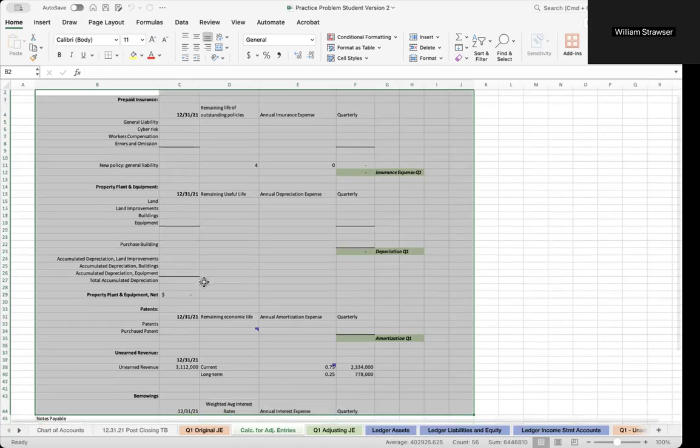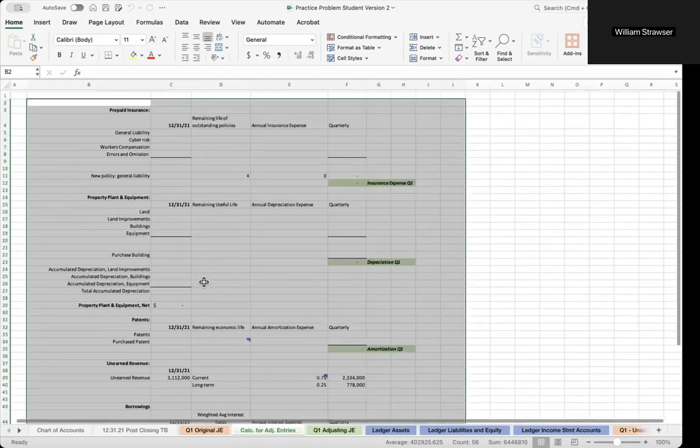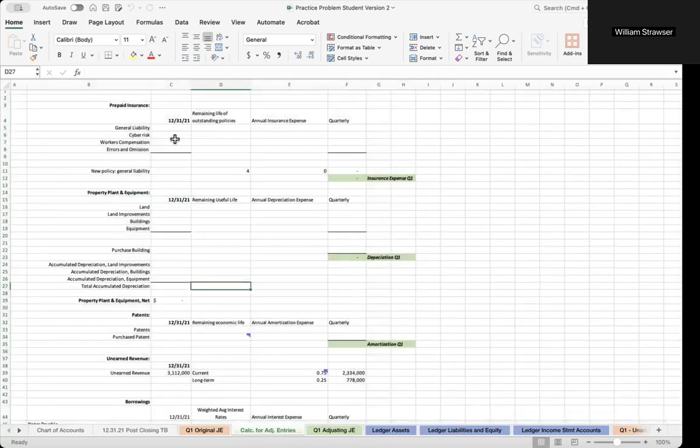So I'm just going to show you the different sections and talk about how to link this through. Basically, this is a short list of all the prepaid insurances that the company had at the beginning of the year. Then there was a new policy that they prepaid for that you recorded a transaction for in quarter one. So this is where you would do that work.